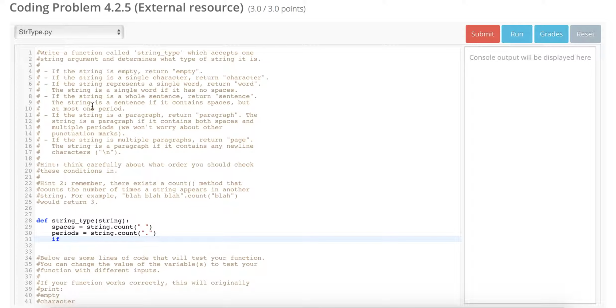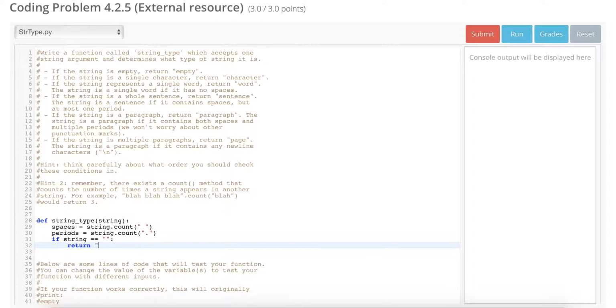So our first condition, if the string is empty, return the word empty. That's a very specific and straightforward line of code to deal with empty strings, and it's if string equals an empty string, just like this, we're going to return empty. All right? Nothing more to that. If it's an empty string, return empty.